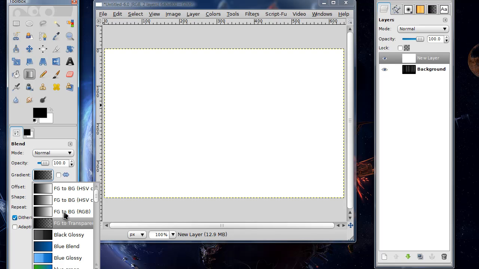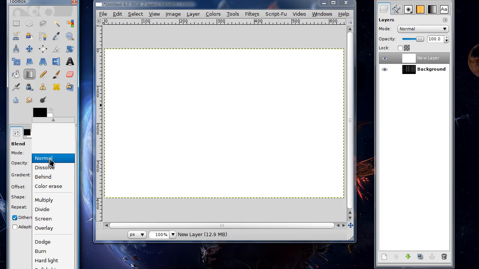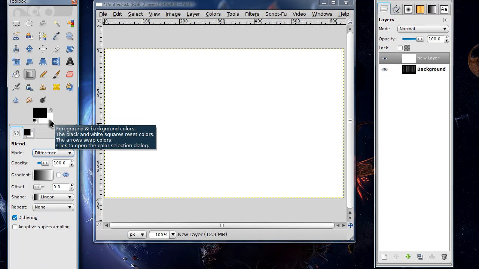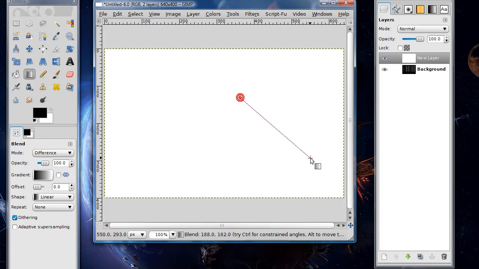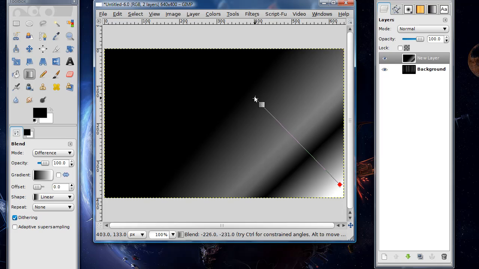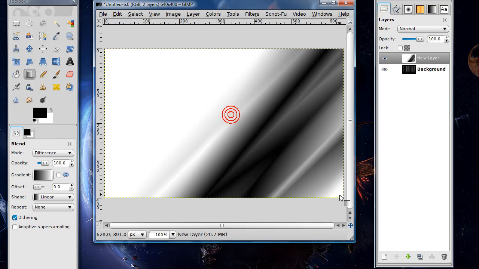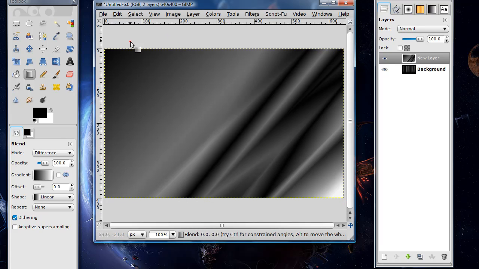Then again, get your FG to BG gradient. Set the mode of the gradient to difference, and make sure your foreground and background colors are on black and white. We're going to be doing pretty much the same thing, except this time instead of stroking the gradient straight across the screen, we're going to angle it a little like this, and do this. And you'll probably want to stop around when you get something like this.